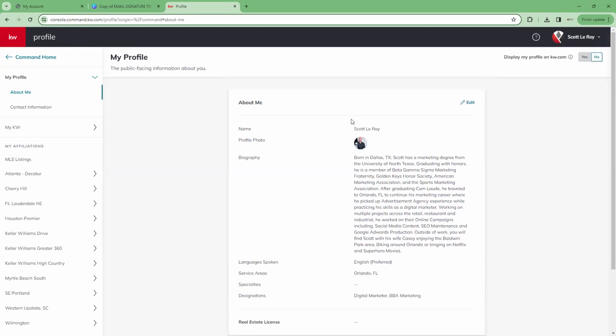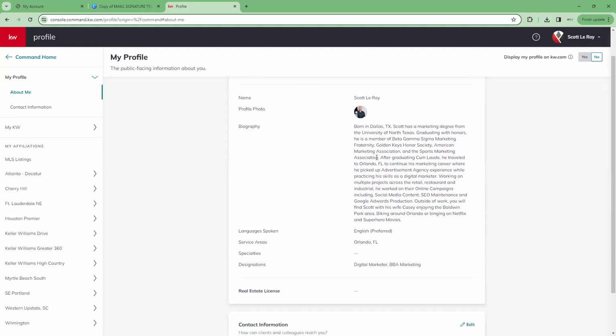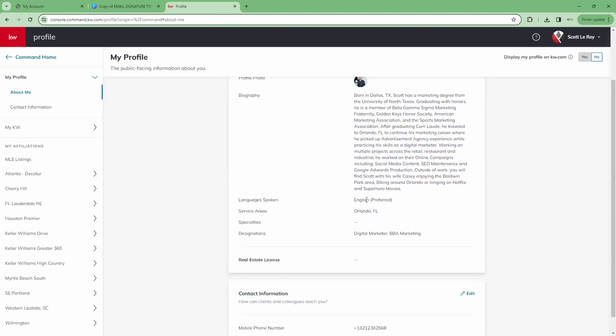Under About Me, you're going to see that we do have an edit button in the top right corner, and then you'll see name, profile photo, biography, languages spoken, service areas, specialties, and designations. Real estate license will be here. However, you're not able to update this. This will have to be updated on the back end by your Market Center staff. So just keep that in mind if this is incorrect or if it is not there at all.